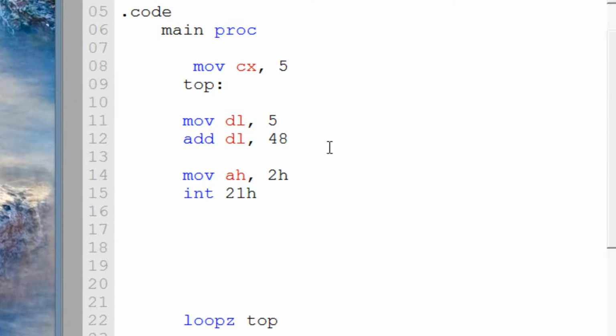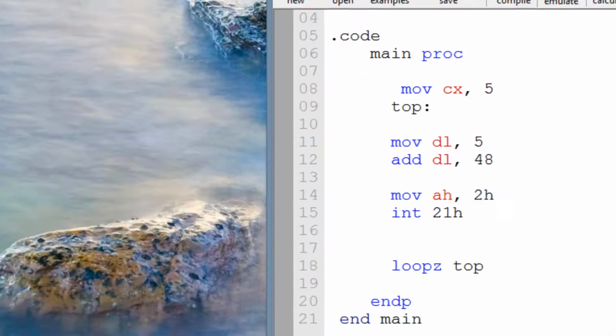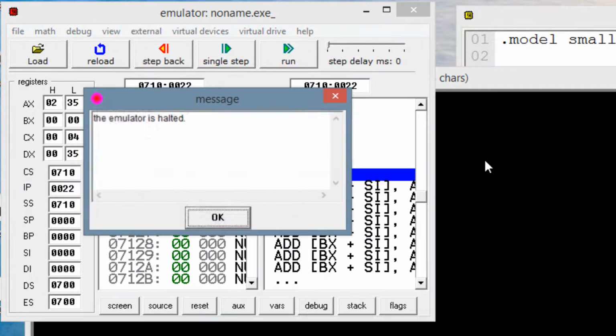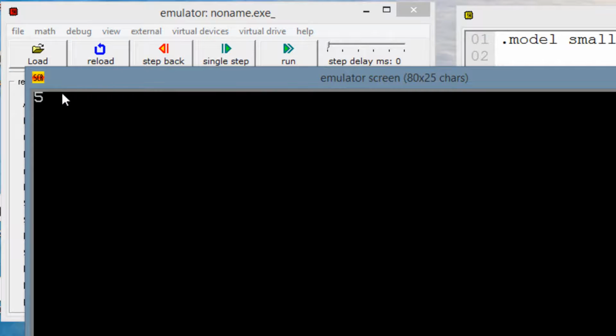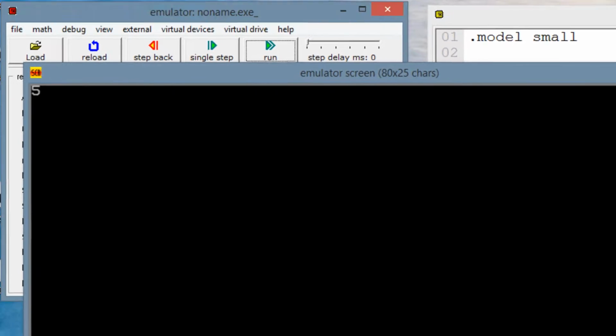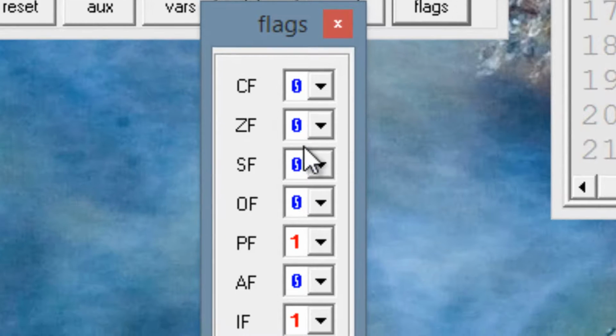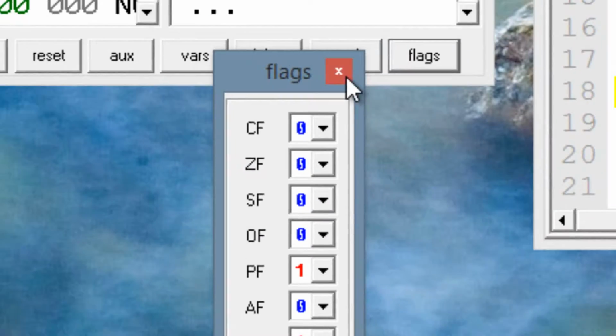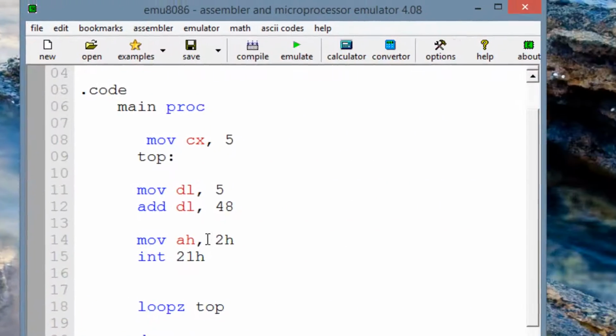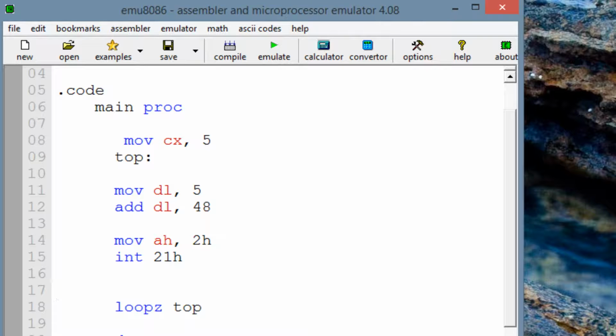So now let's tighten this up a little bit. All right, so let's hit emulate. Then let's hit run. All right, as you can see here, it only printed out 5 one time. So the loop did not continue going on. The reason the loop didn't continue going on is because, as you can see here, the zero flag was not set. The zero flag is 0. How do we set the zero flag? We can use the compare instruction, because the compare instruction does not alter any operand. It only alters the flag.